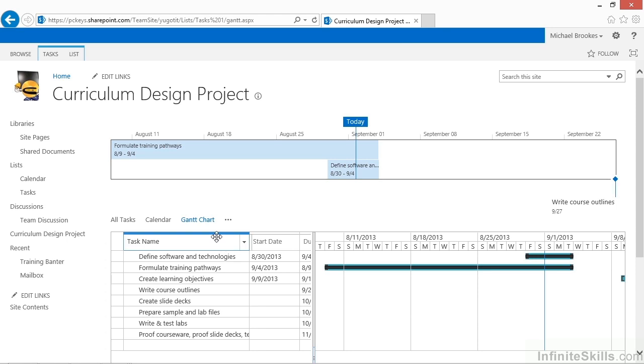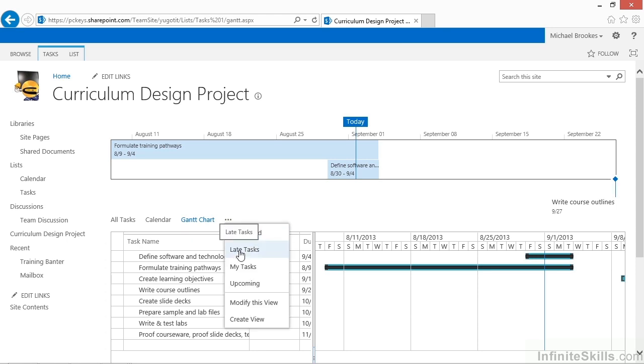Let's make just a couple more trips to the ellipsis. There's also an entry for late tasks, things that are currently past due. There's a view that will simply filter out my tasks, in other words, tasks that have been assigned to me. Upcoming tasks will filter out and only show us tasks that are coming up in the near future. In other words, not something that's due a year from now.